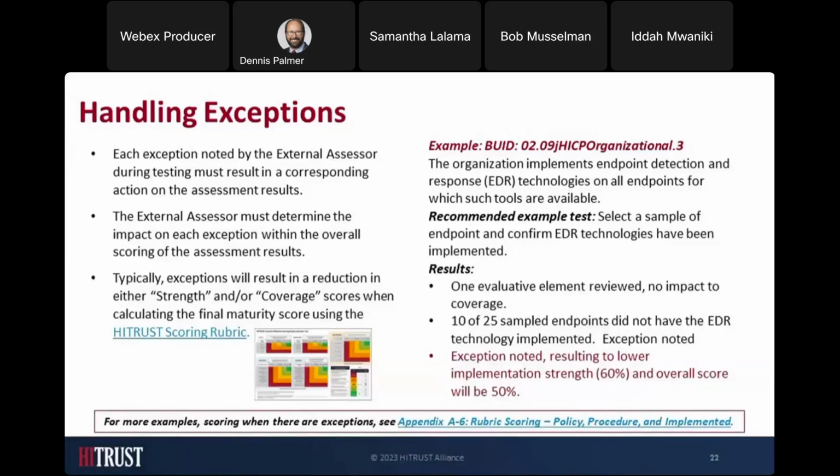So any exceptions that are noted by the external assessor during their validation of the assessment must result in a corresponding action on the assessment results. So whenever the external assessor comes across an exception, we do expect there to be documentation within the work papers or the assessor comments, and a determination of whether any scores will be impacted by that exception.